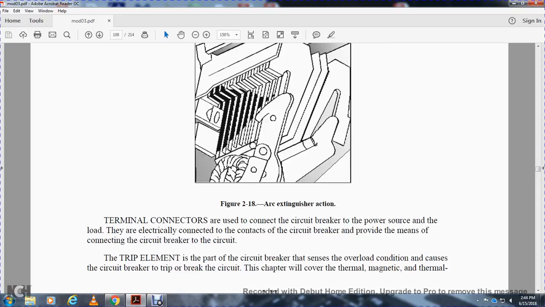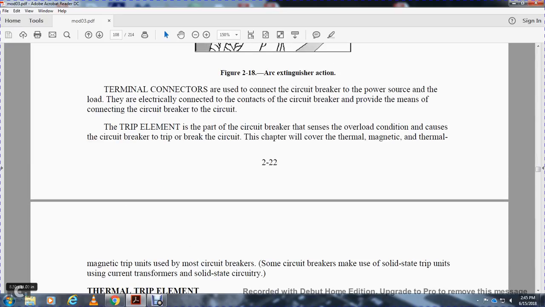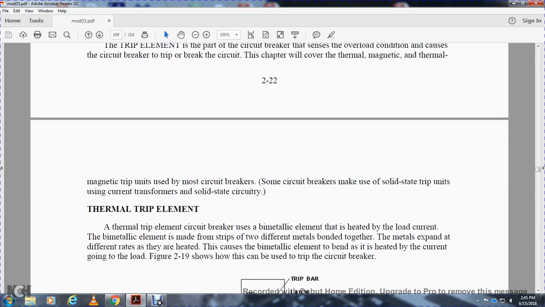The trip element is the part of the circuit breaker that senses the overload condition and causes the circuit breaker to trip. This chapter will cover the thermal and thermal-magnetic trip elements used in most circuit breakers. Some circuit breakers may use a solid state trip. These units may use a current transformer and solid state circuitry.